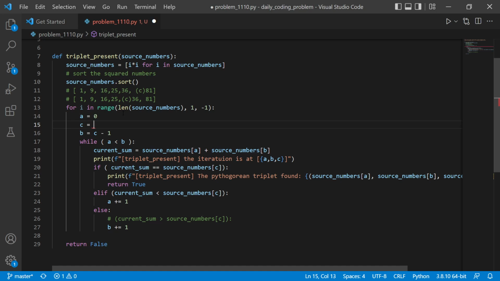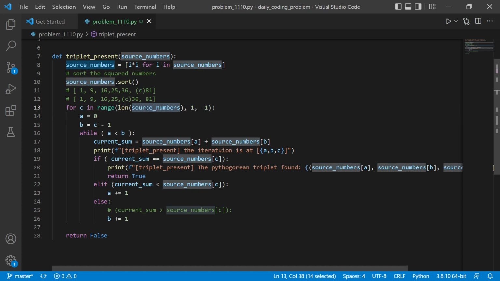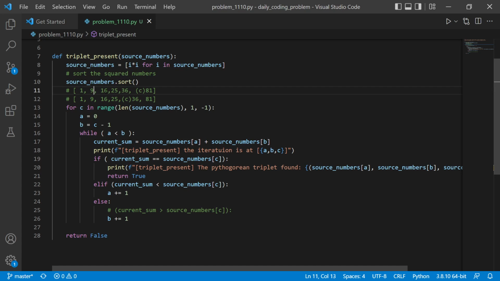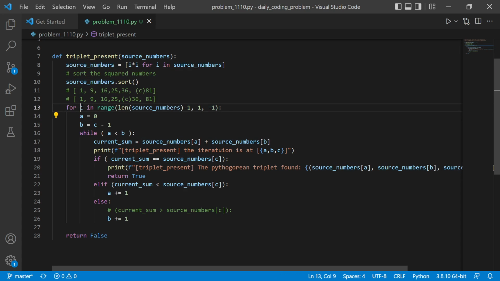so what would be C? Rather, we can take C from here only, right? This makes sense. So first iteration C would be starting from length. What is the length? 0, 1, 2, 3, 4, 5. 6 numbers are there. So we would start from 6, is it? 6 would fail. So you should start from 5, because length of source numbers is 6, 6 minus 1 is 5. So position 5, starting with position 5, and you're going up to 1, correct?